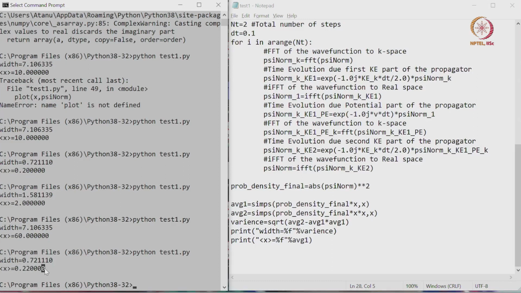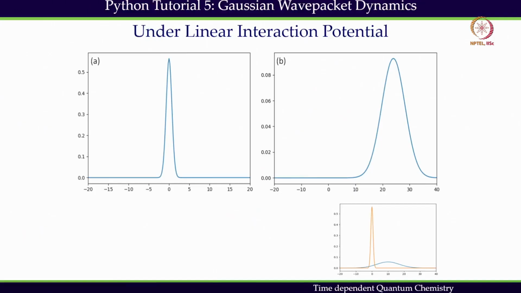And this is the way, if we keep collecting all the possible values, we'll go back to the slide now, and if we keep collecting it, we'll be able to get it. But if we plot it, what we see here is that we started with the same initial Gaussian wave function, which is centered at x equals 0.